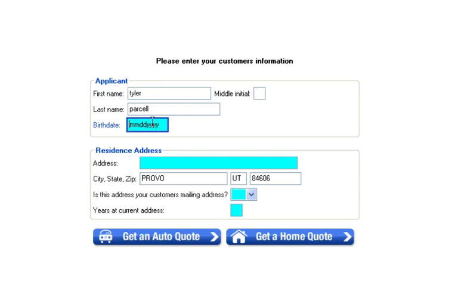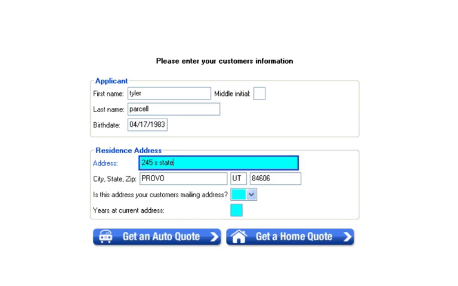Put in my birthday and my address, which I'm going to do the Orem office. And you just keep putting the information in. Very simple.